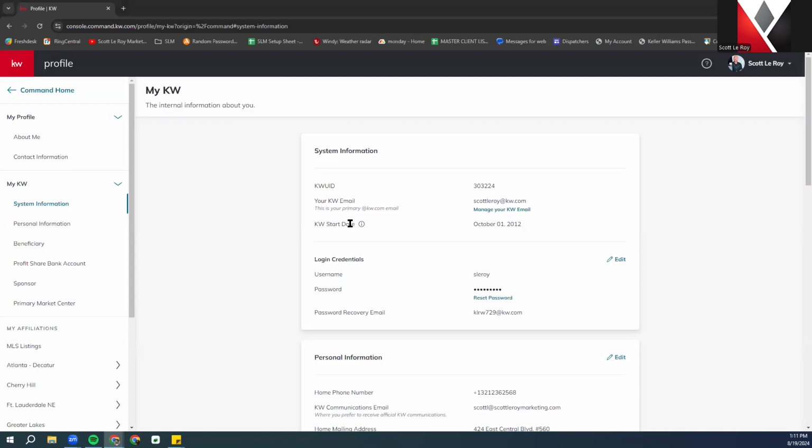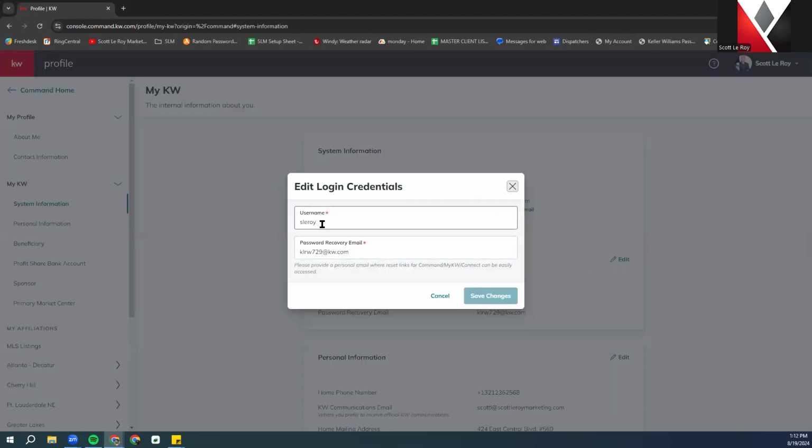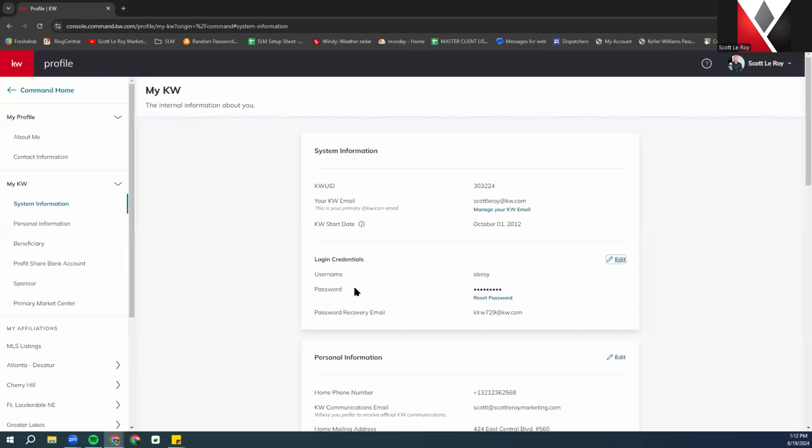Then we also have login credentials. So if you ever want to update your username or your password recovery email, so this is if you get locked out and you need to send over a reset email to yourself, this is the email address that it will go to. So make sure you have this updated accordingly. You can click edit, and this is going to allow you to edit your username or your password recovery email. But if you want to update your password, you click this password reset right here.